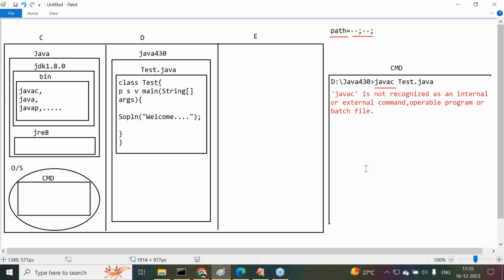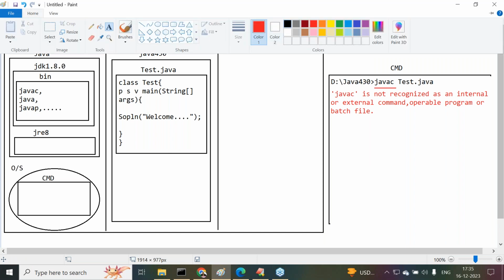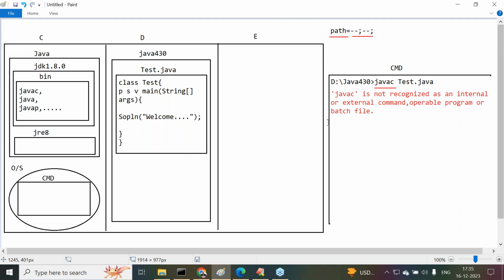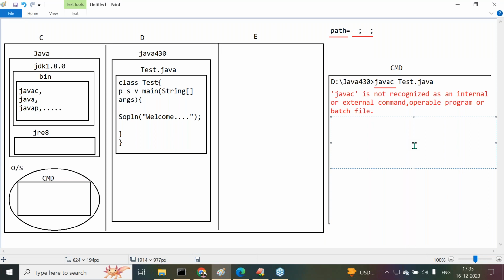To tell the location information to the operating system, we are going to set the path environment variable to the location where all Java commands are available. We have to provide the location details to the operating system. For that purpose, we have to set the path environment variable to the location where all Java commands are available. Now observe carefully. Whether we set path temporarily or permanently doesn't matter here, but in this example I'm going to set it temporarily.